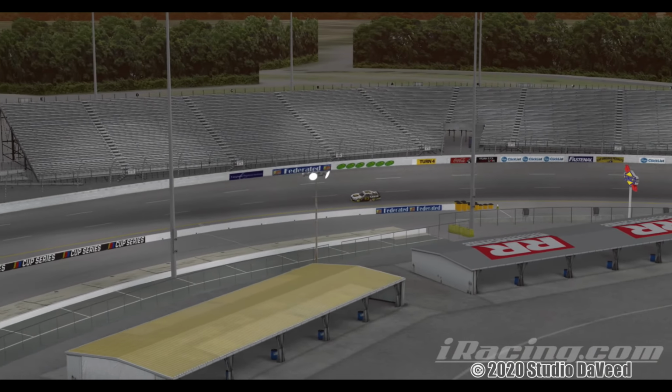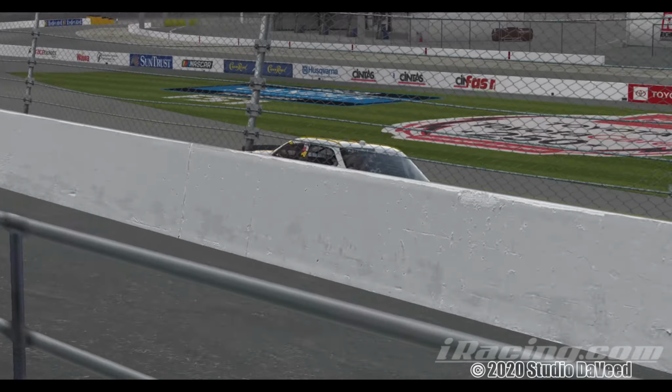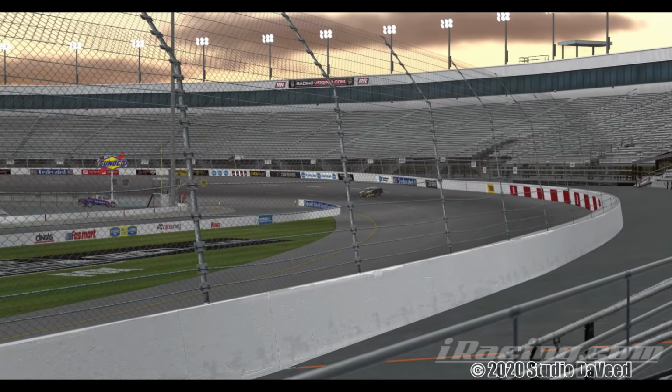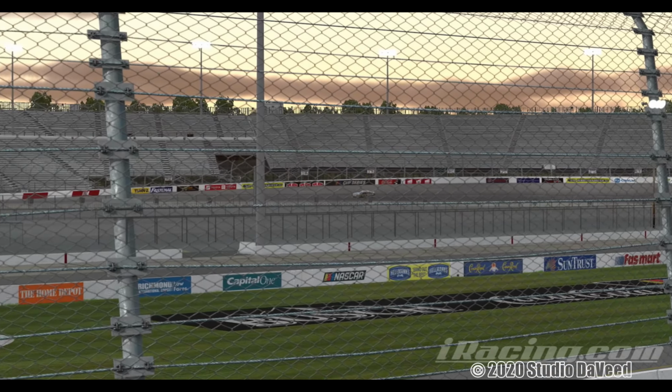Well, I'd like to introduce you to a buddy of mine. This guy has perfect seats. I call him Front Row Joe. Joe, man, he's a hardcore race fan. He gets the best seats right down there underneath the flag stand.